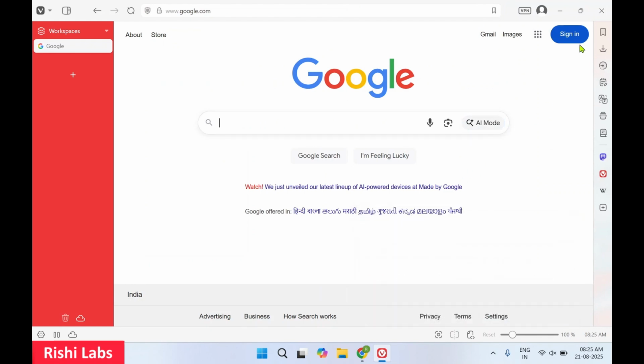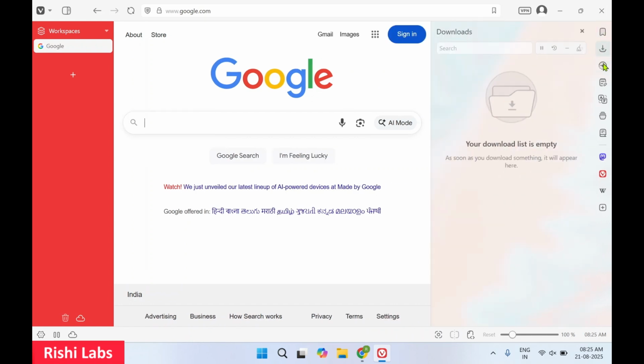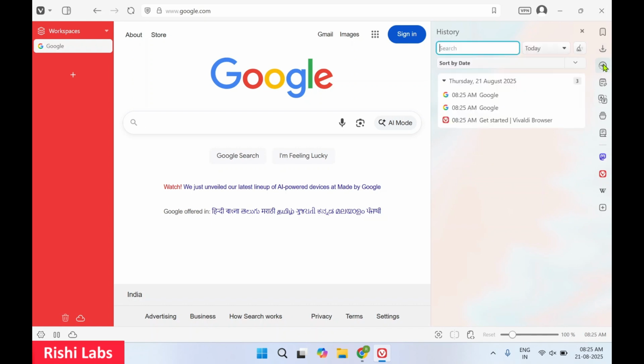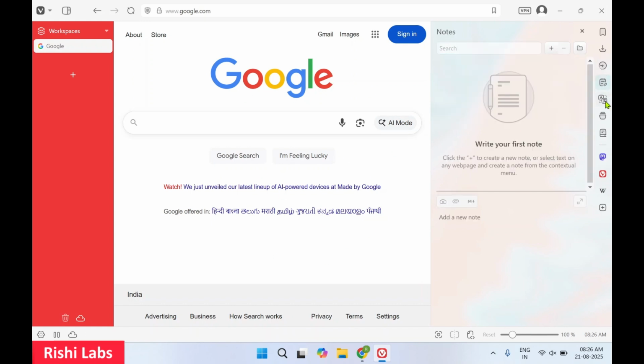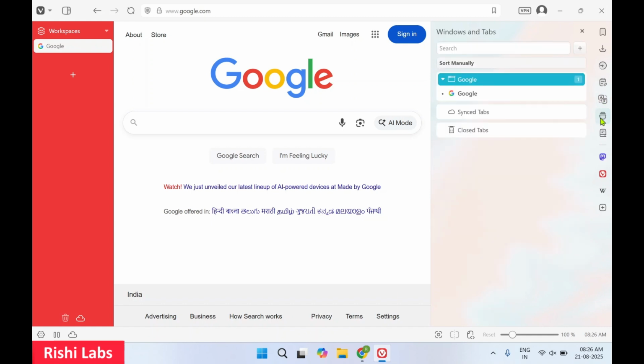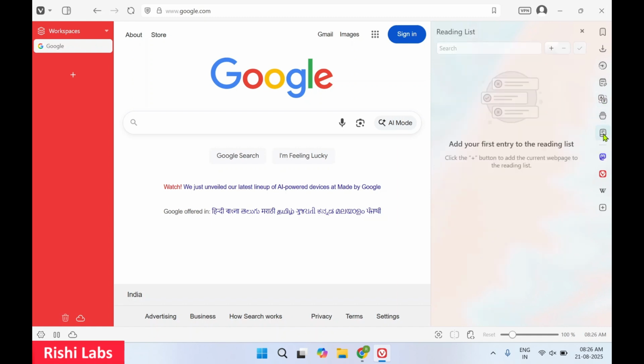It will start, and on the right hand side you get different features like bookmark, downloads. If you click on the downloads, you can check the download section. History, you can look for the history without closing or moving out from this browsing window. You can look at the other features, so it is highly customizable. So reading list is there.